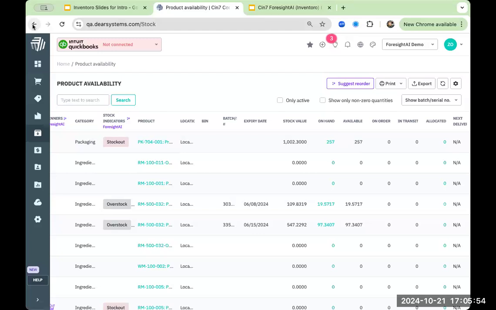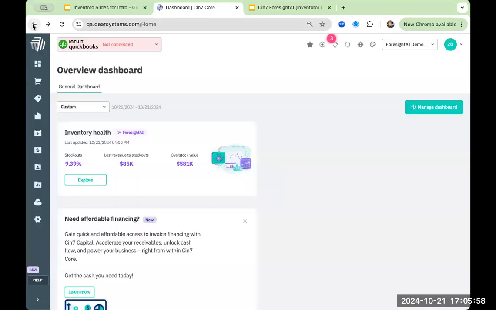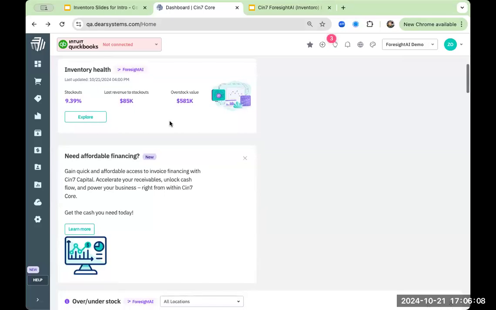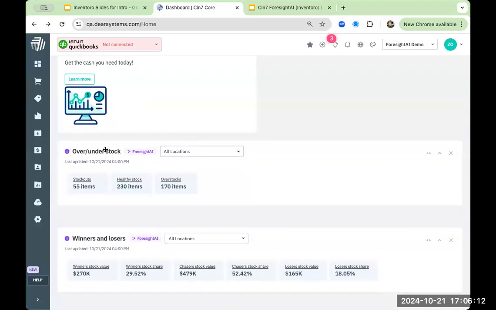So we're going to go ahead and jump back in. Just as a note, the Core reporting can be a bit static, so I would recommend downloading that report and filtering by winners and stockouts to best target what you should focus on. After the inventory health report, we can go ahead and keep scrolling down. And now we have this over and under stock.